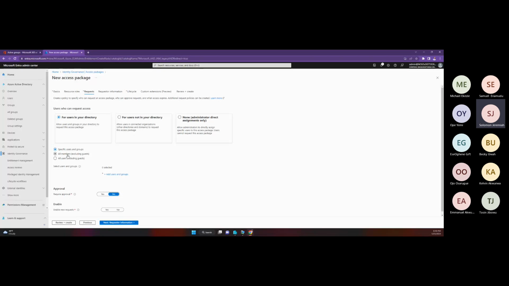But I want to do it for all members, excluding guests, because I am targeting people that will work in my organization. This one, including guests, that means contract staff, anybody can actually use this, right? So what's the best one? Let me use this for people that I'm hiring, or anyone is fine.